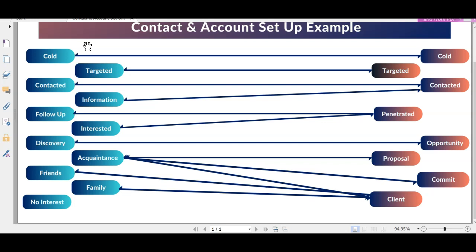Contacted and information basically means we've contacted somebody and nothing's happened, or they've given us some kind of information that we can use later on to follow up with, and we leave those as contacted. Follow up and interested means we've penetrated that account. We've gotten in, right? Hey, we're working on this project three months from now, give us a call in two, something along those lines. And then you've got discovery and opportunity.